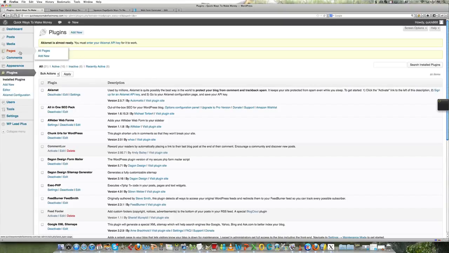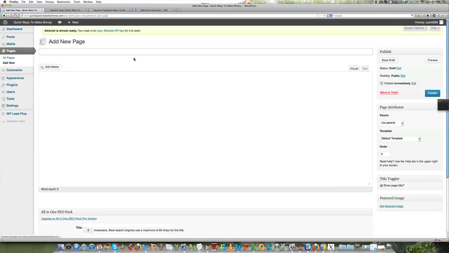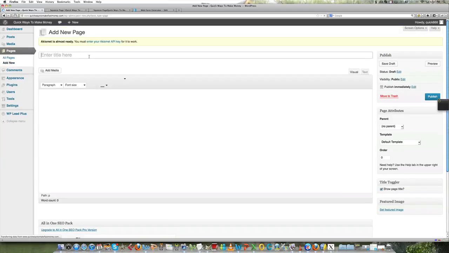So we come over to pages. We go add new. And we give it a title. Squeeze page 1. Now this title's not going to matter. It's not going to be on the page at all. Normally when you put a title in the title section, it comes up on the page, but in this example you'll see that it won't come up.